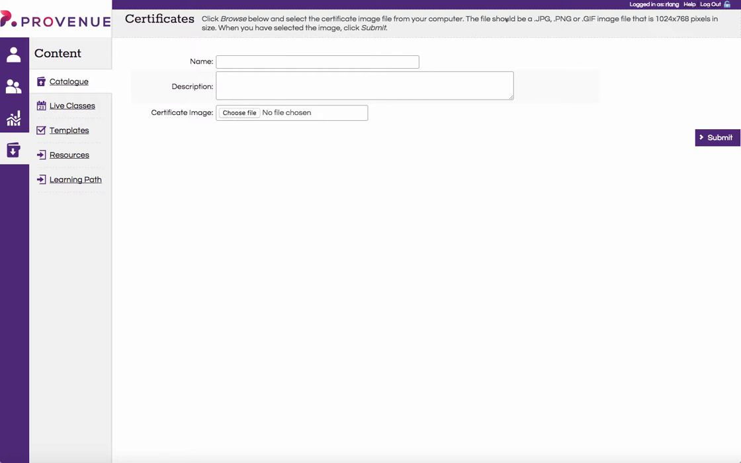It tells you up here that the files need to be either JPEG, PNG, or GIF image files, and it also gives you the size of the file that will look right. So if you have a graphic designer or somebody in-house to design this for you, they just need to make sure that the size is these sizes here that have been identified. Once you've uploaded the file, again, press Submit, and this certificate will be available for you to choose if you've ticked Certificate to be issued upon successful completion.